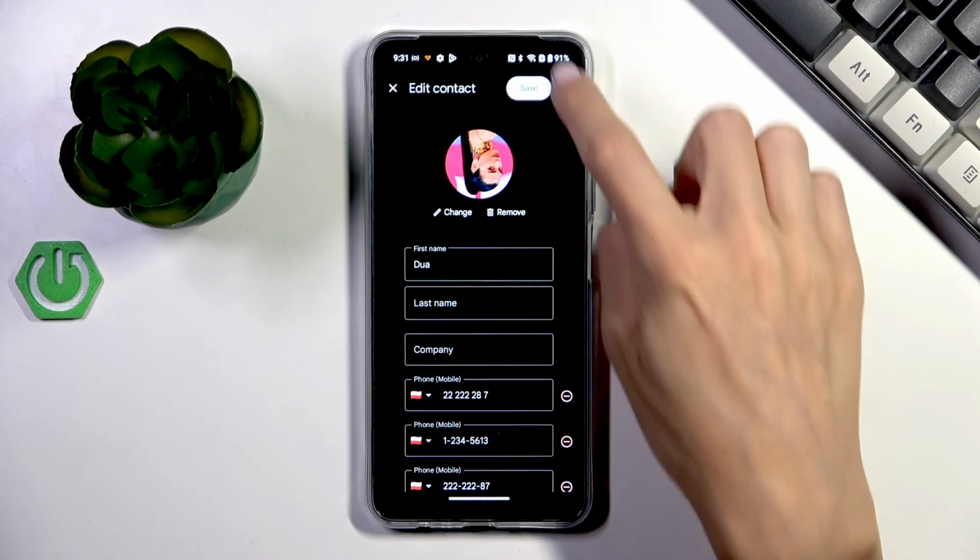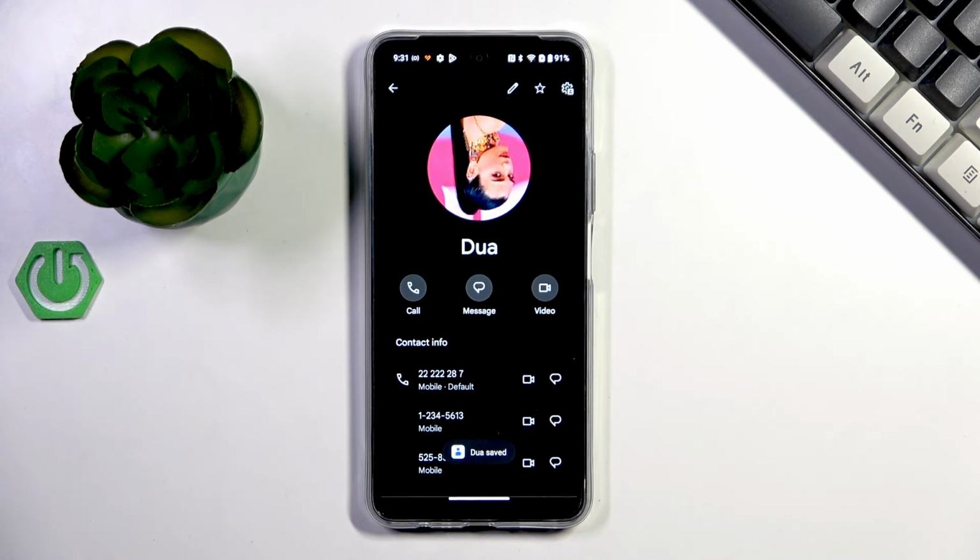Tap on Choose and mark Save. And that's it. From now on, this photo is assigned to particular contact.